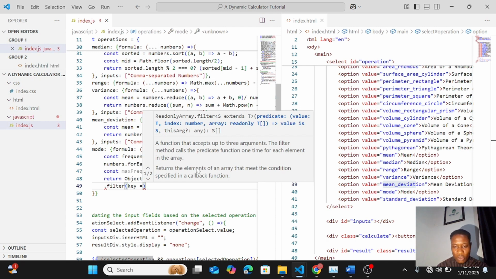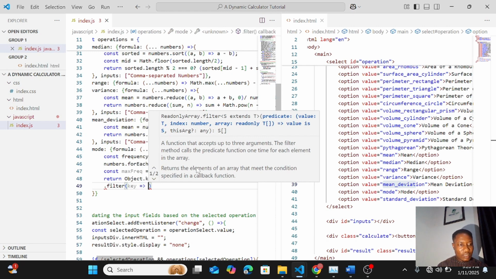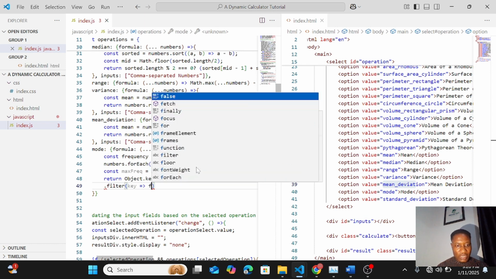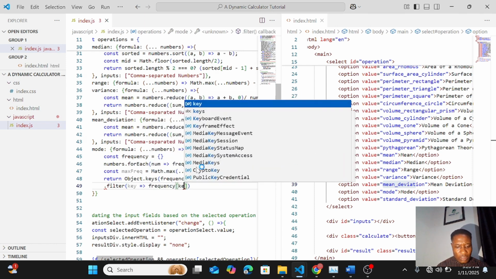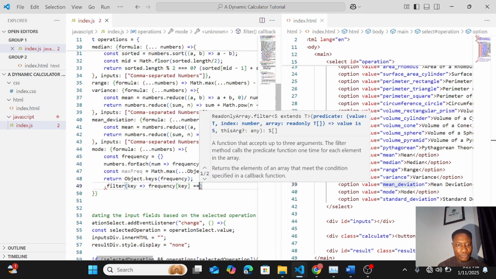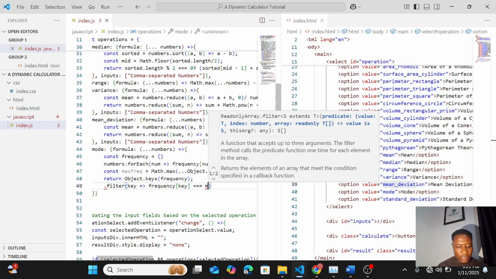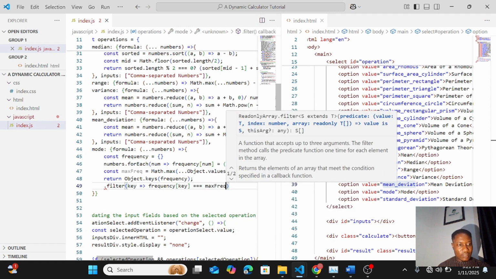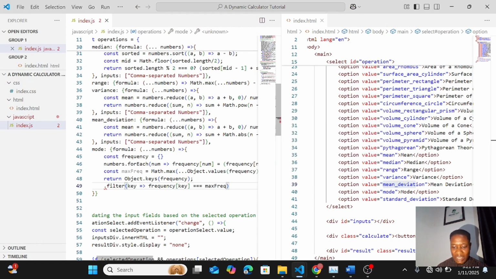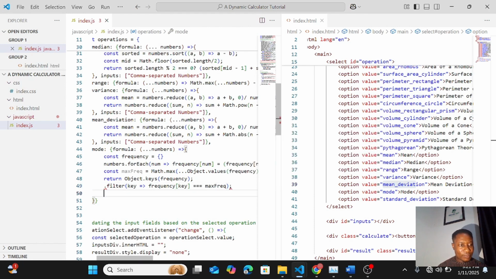We are gradually coming to the end of this tutorial. So frequency key is assigned to max freq. All right, this seems to be becoming longer, but it's just the end. The last one I would like us to add here is this map function.